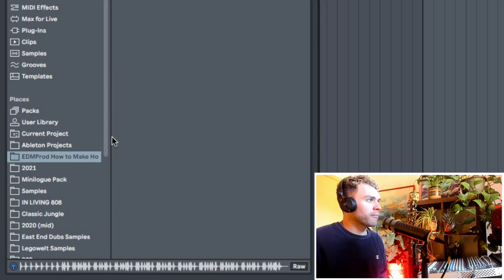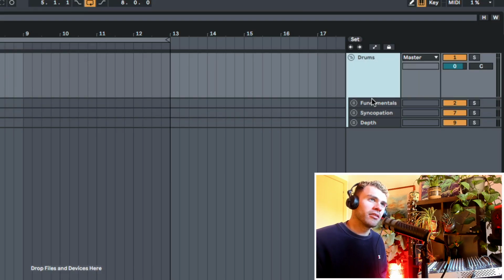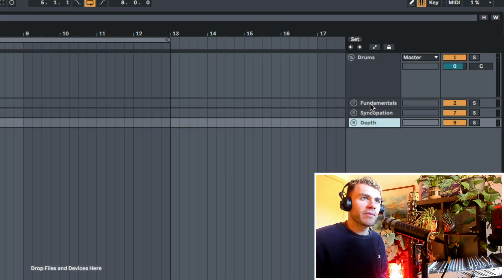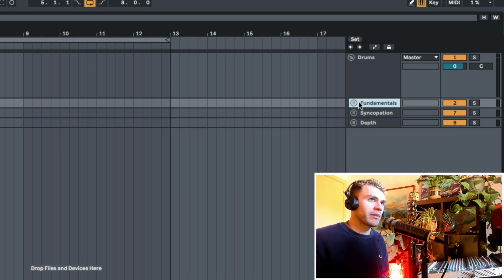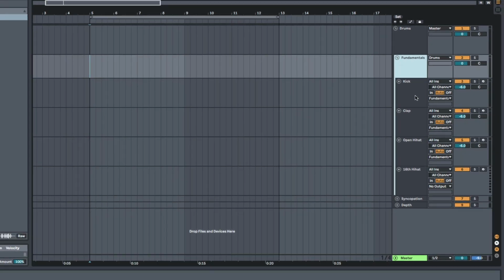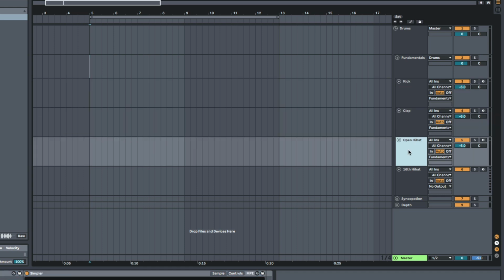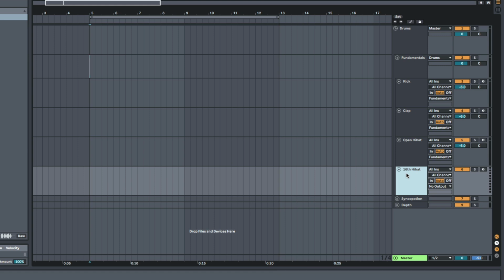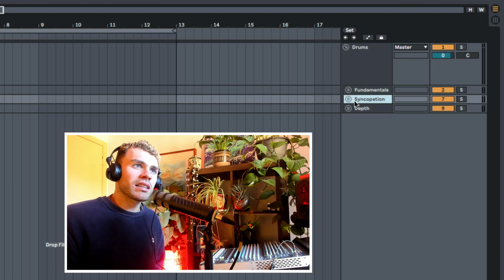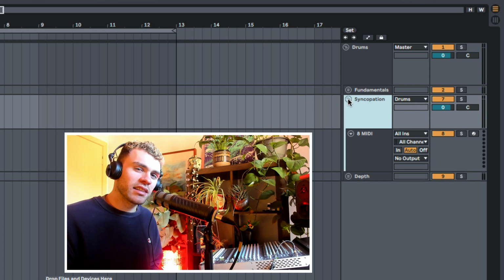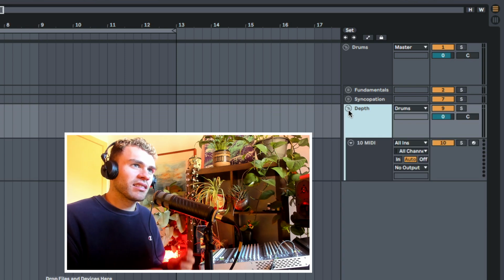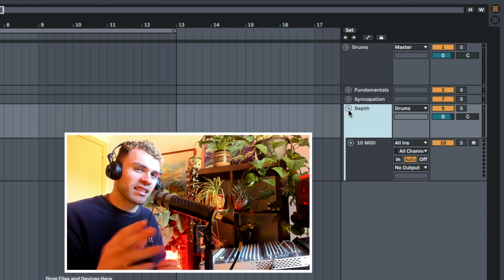I've loaded up my sample pack over here, and I've got a drums group here with 3 subgroups within it. So these are the 3 groups that need to go into a house drum loop to make it sound professional. So first of all, we need the fundamentals. We need the skeleton, the backbone. So we've got the kick, the clap, and the open hat. We're going to talk about these in a moment. We've also got the 16th note hi-hat, which is going to be really important for rhythm and energy. Moving on, we're going to need some syncopation. Syncopation is important for groove and that push and pull in house music. And then we're also going to need some depth, and this is just going to make our drums sparkle and sound a lot more professional.